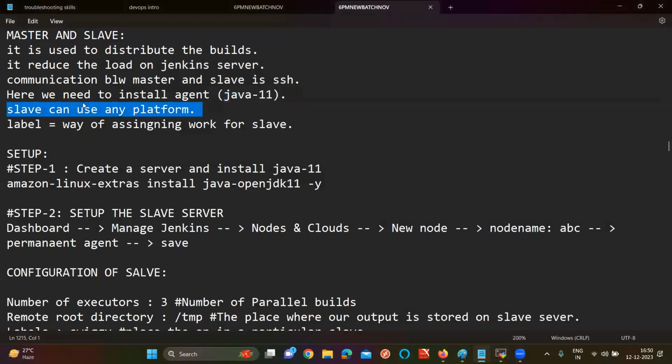Here, a slave can be used on any platform. That means your slave can be a Linux server or a Windows server, or any other server also. It can be anything. And the last point you need to observe is label. Label means nothing but a way of assigning work to the slave.